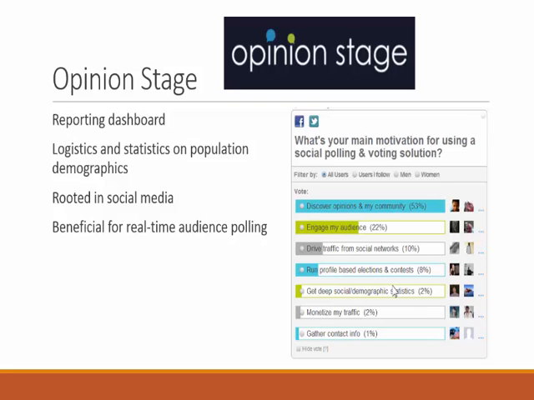The reason I would think it would be is because it provides logistics and statistics on population demographics, which we know is eliminated essentially with distance education. That many people feel that they are not part of the class and the instructor doesn't really know who they are as a person. And Opinion Stage allows you to understand your learners through the reporting dashboard.